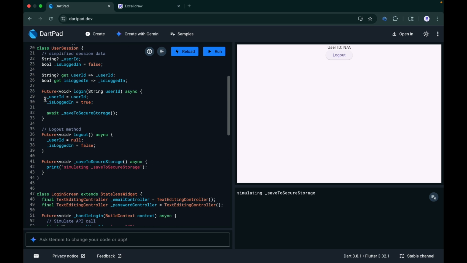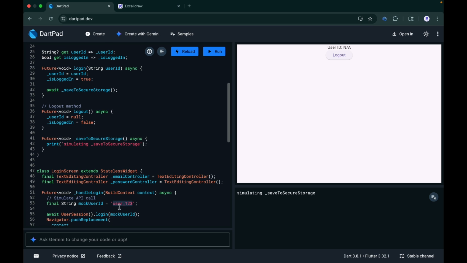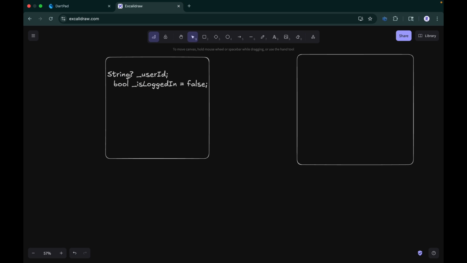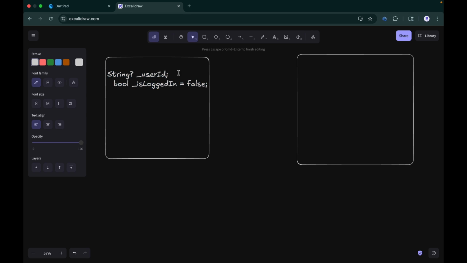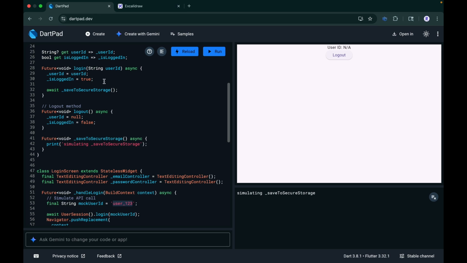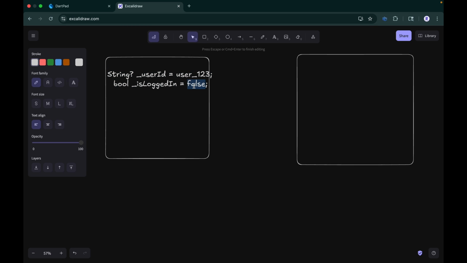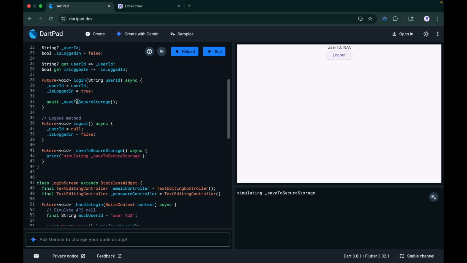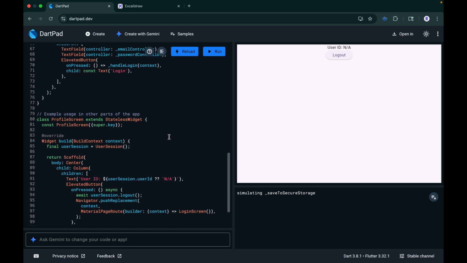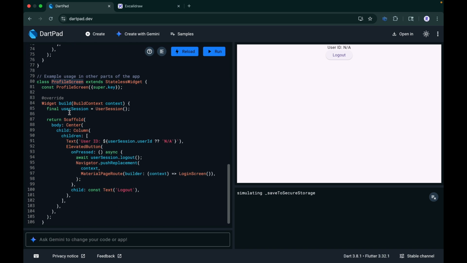So we went over here and set the user ID to the new user ID. And this was the user ID that we passed in, user123. So what it will do is in this instance, it will set the user ID to user underscore 123. And then it set is logged in equal to true. So it's not false anymore. It is true. And then it's saved to secure storage. And that's why we get simulating save to secure storage. But when we go to the profile tab, this profile screen, what's happening is that we're creating a new instance of user session.